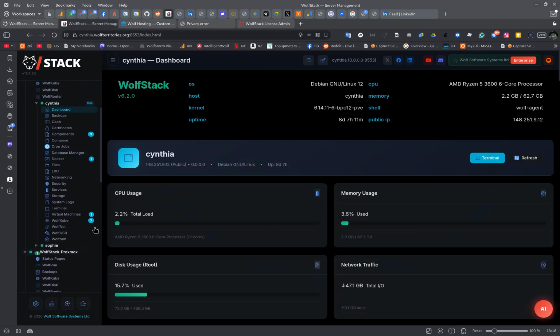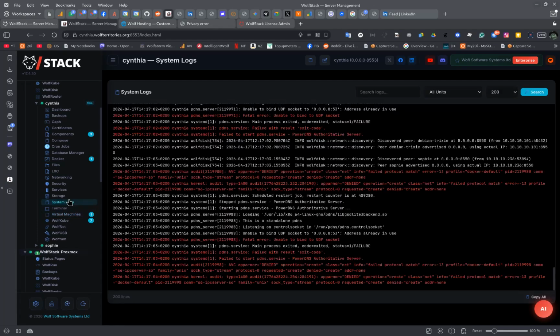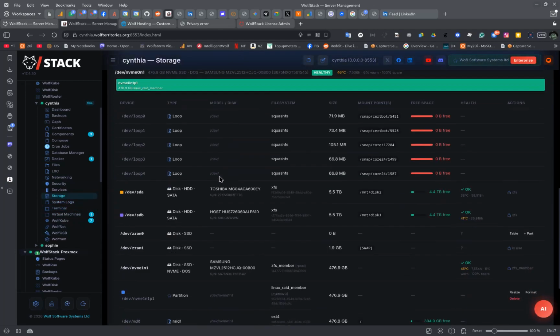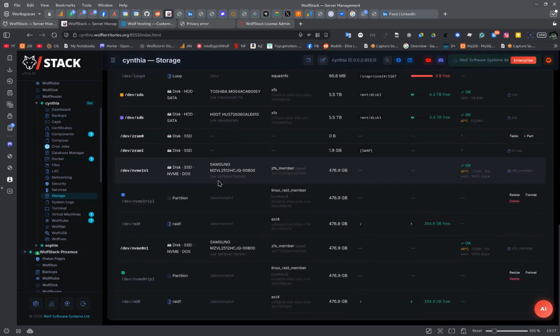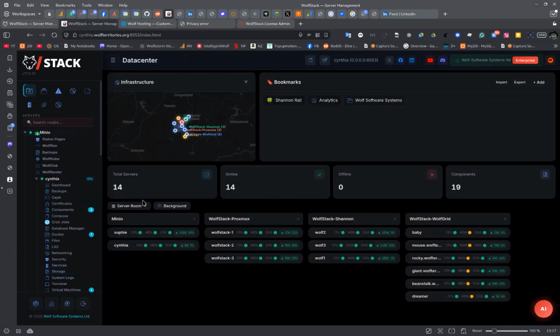You've got access to all this stuff. There's virtual machines, system logs, storage. I can log into the terminal just by clicking on terminal here. You're straight into the terminal. There's just quite a lot there to learn and to go through. But the beauty of it is because it's all a web interface, it's pretty easy to understand what's going on.